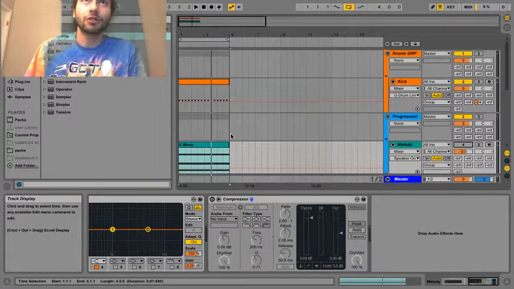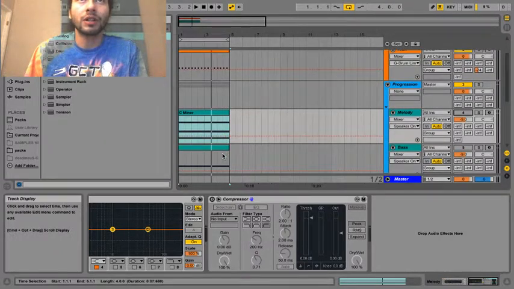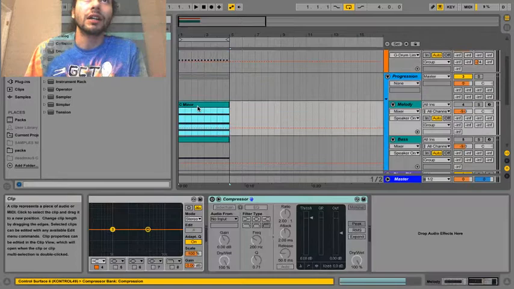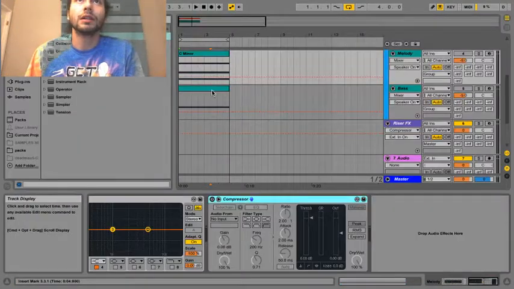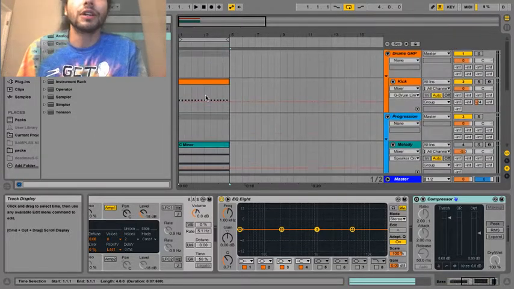Right here I got a session open in Ableton, and I've got everything stock Ableton plugins and Ableton samples. So we got kick drum here, kick 909, and then I just got a real quick C minor chord right here. And then I just got a bass right here, just so I could show you guys what's going on.